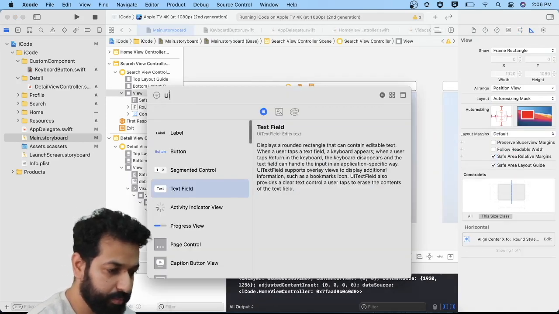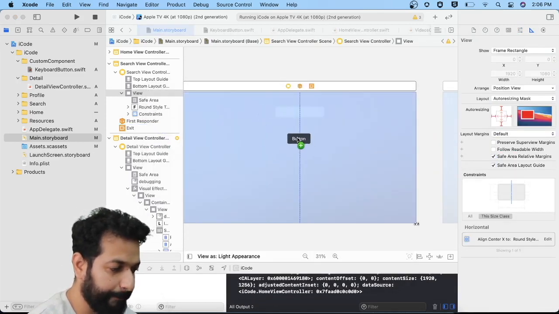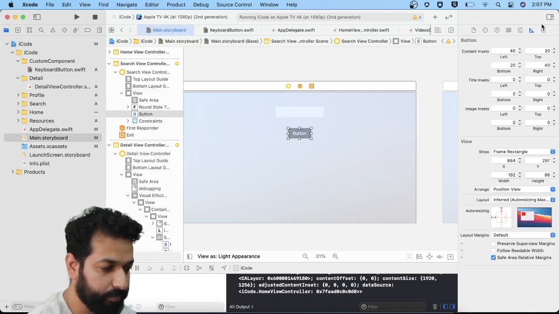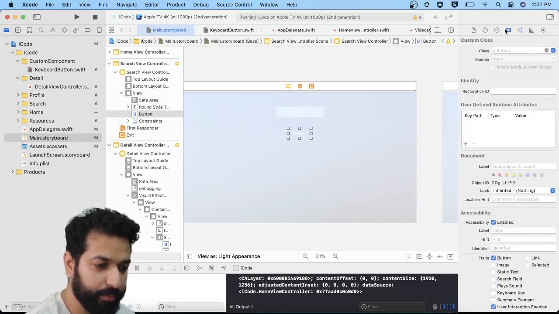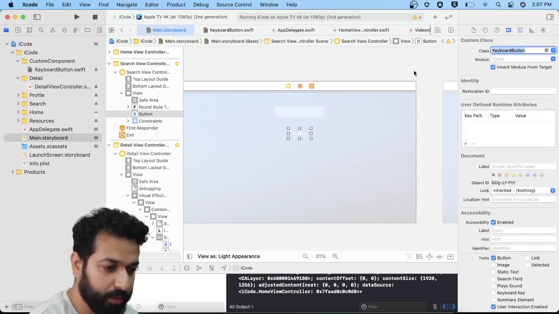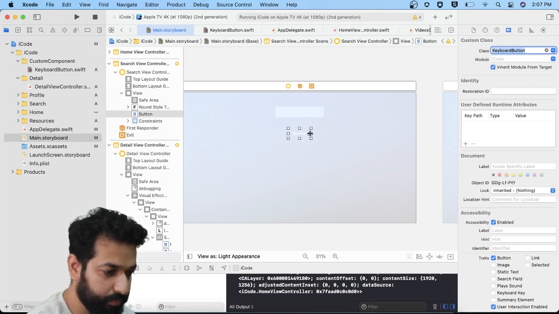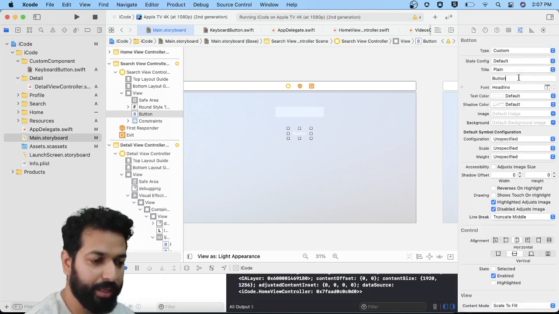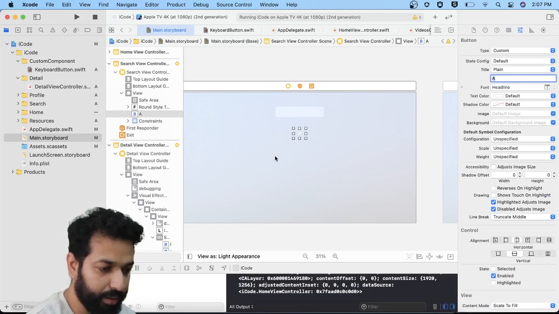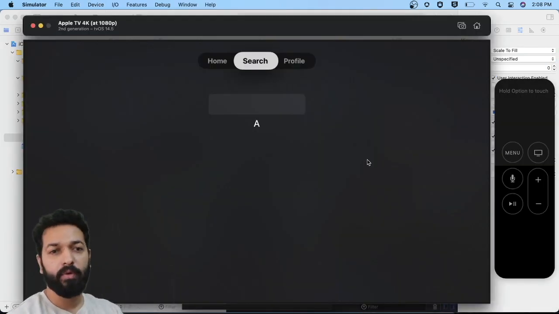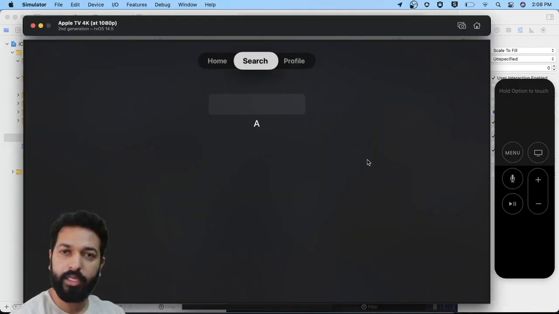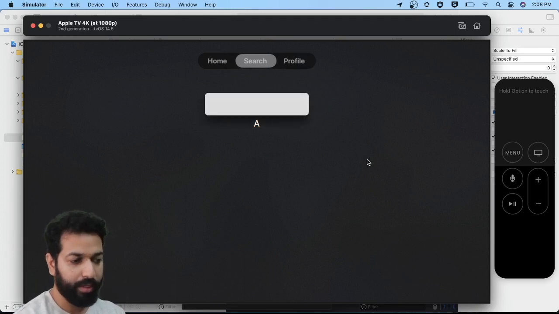And let's put a UIButton here. This is the custom button. Let's change the class to KeyboardButton, and in the text just say A, and let's give it a run. So as per our implementation, when the focus is on our button, its color should change to orange, like this. And now there are a few issues with this.